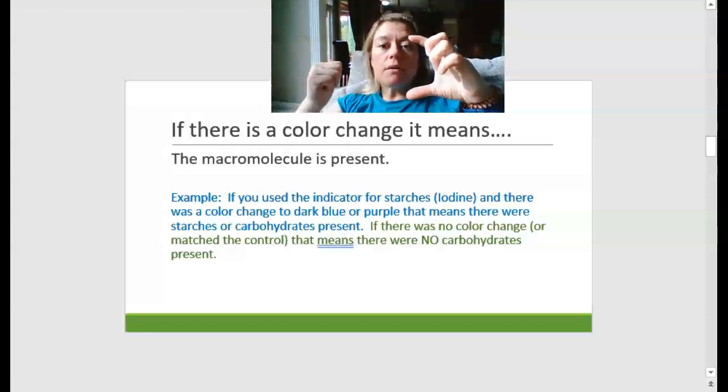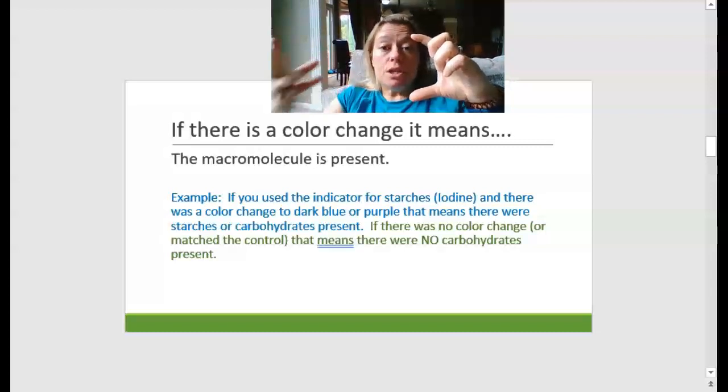Oops, those two are the same. Lipid, carb, or protein. And it flags for you visually, yep, it's there, or no, it's not. So if you don't see a color change, there is no chemical reaction that you need to notice because there's no reaction between the indicator and the specific molecule.